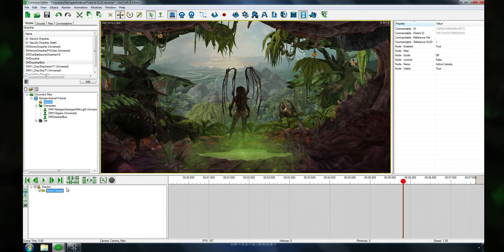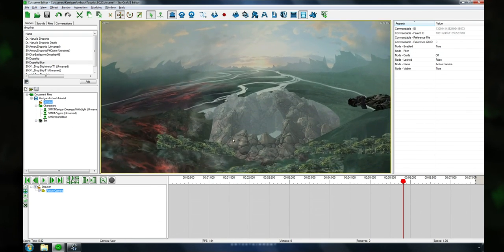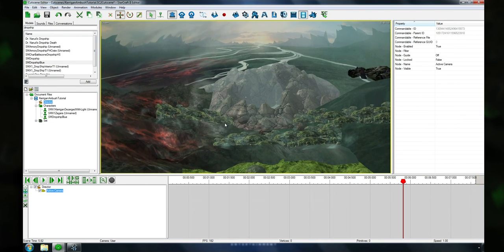So to cut to a camera, we need to first create one. Let's go back to our view from before. The nice establishing shot we set. All right, something like that.